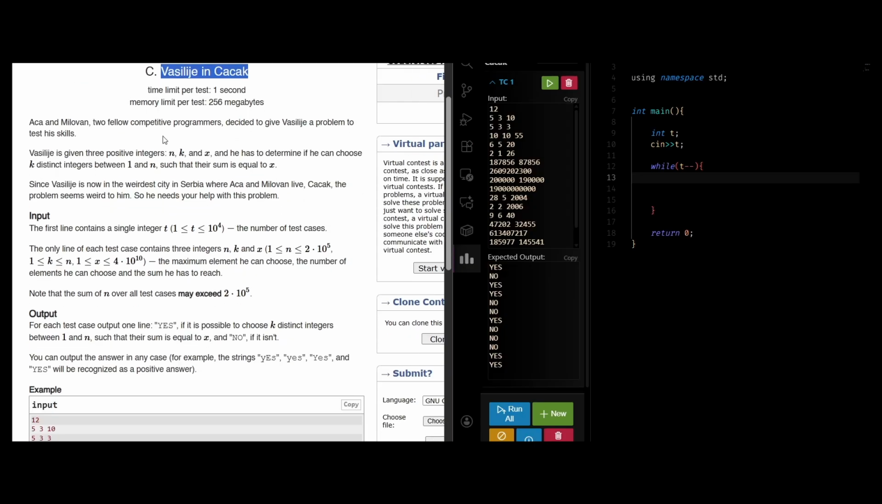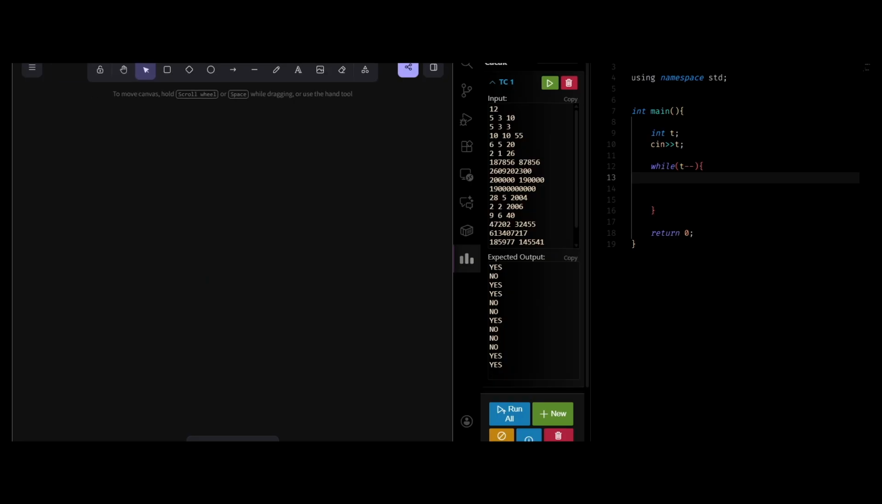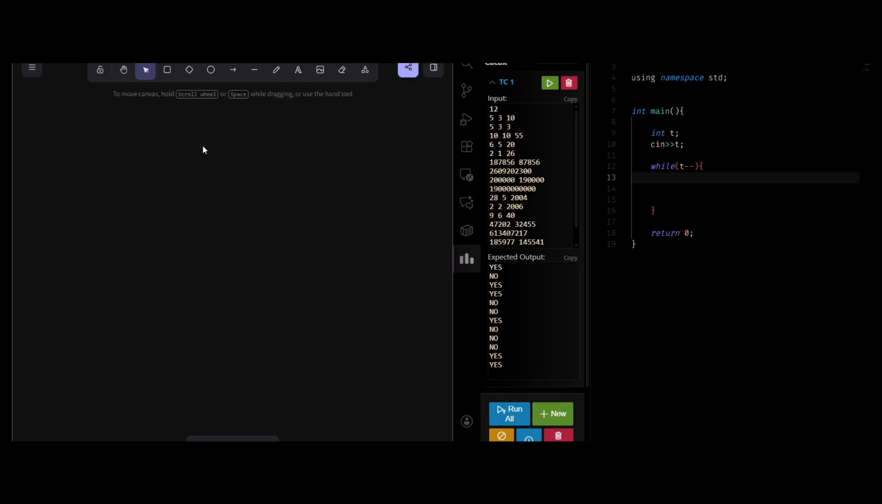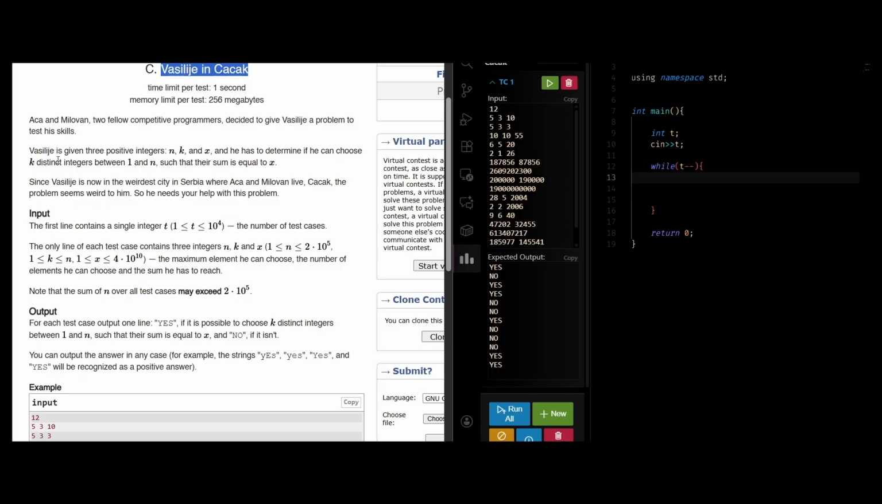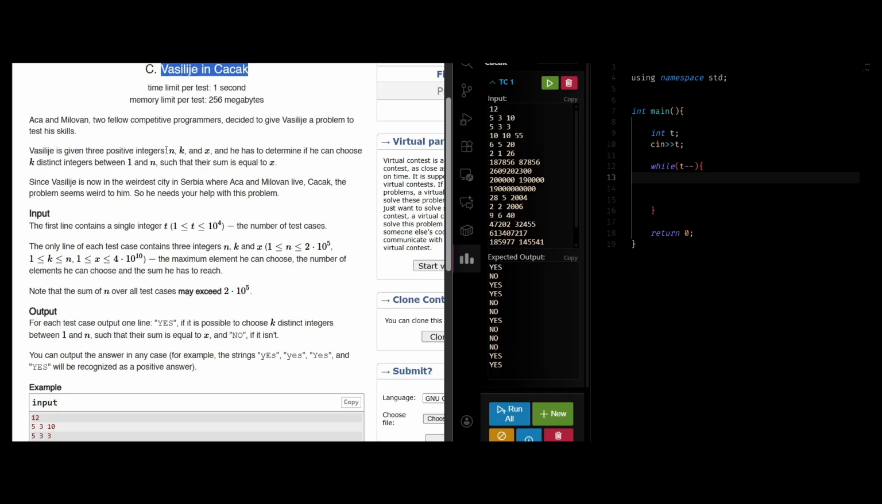First let me open Skeletor. We'll try to code the observation here as we go through the problem. So V is given three positive integers n, k, and x. And he has to determine if he can choose k distinct integers between 1 to n such that their sum equals x. So this is basically a very simple statement.